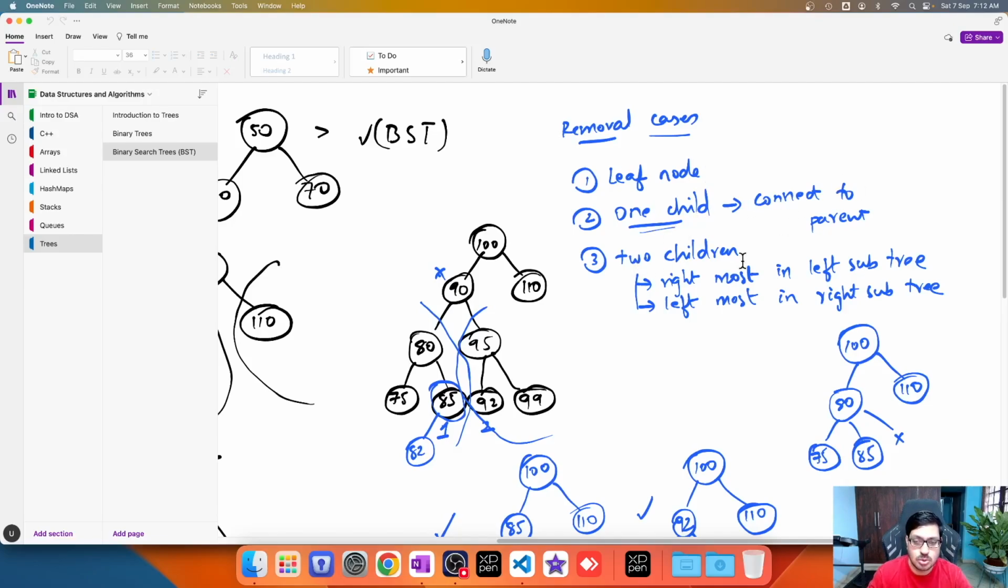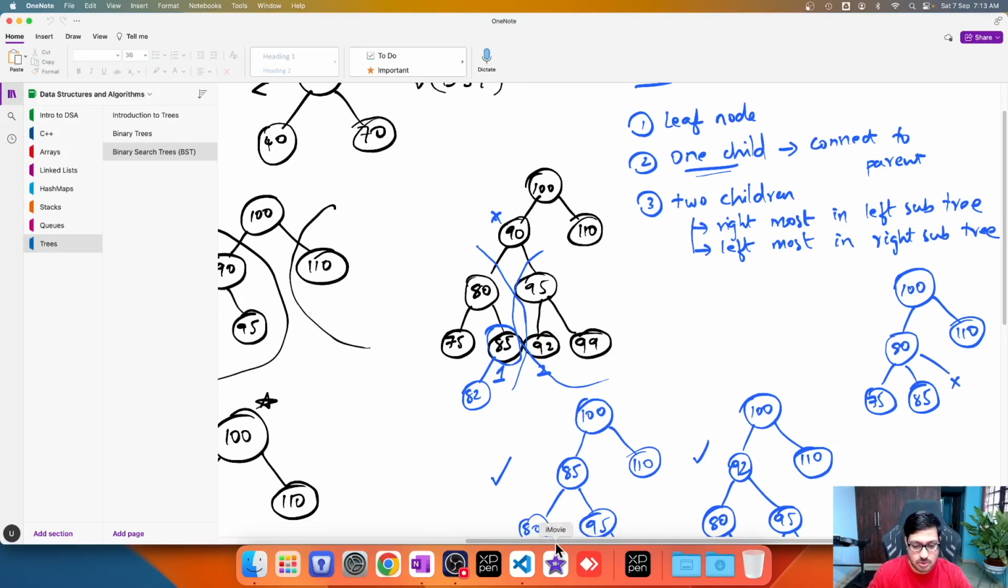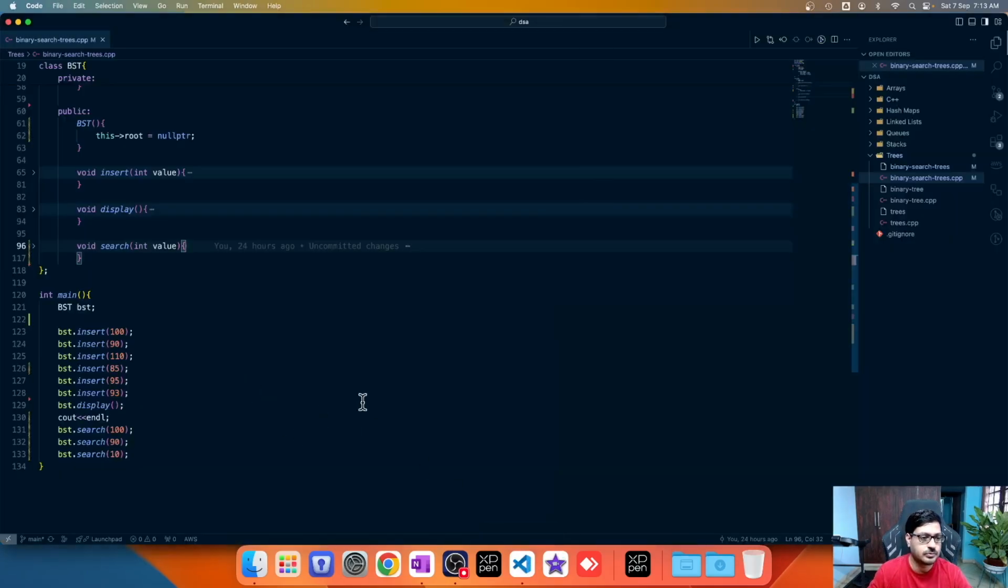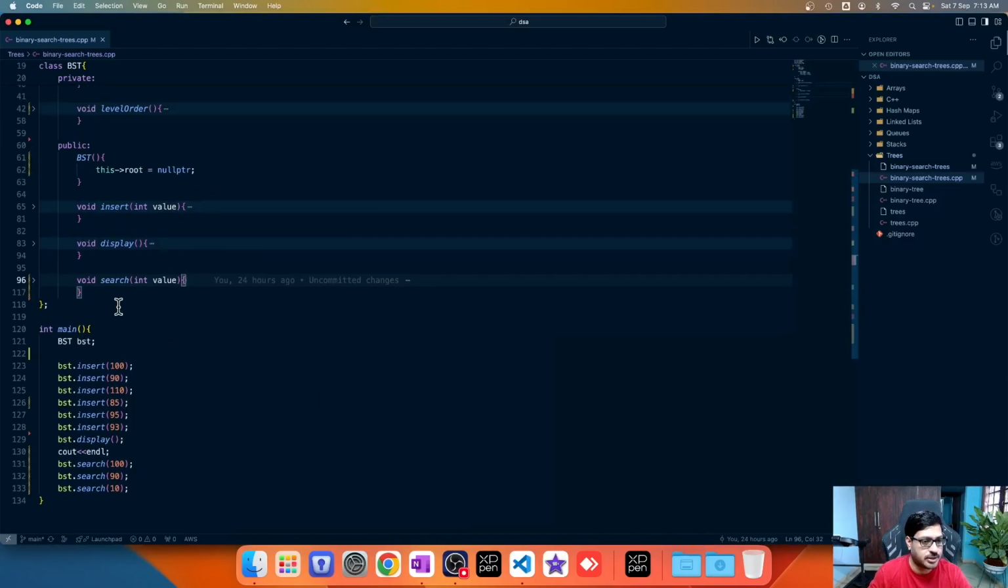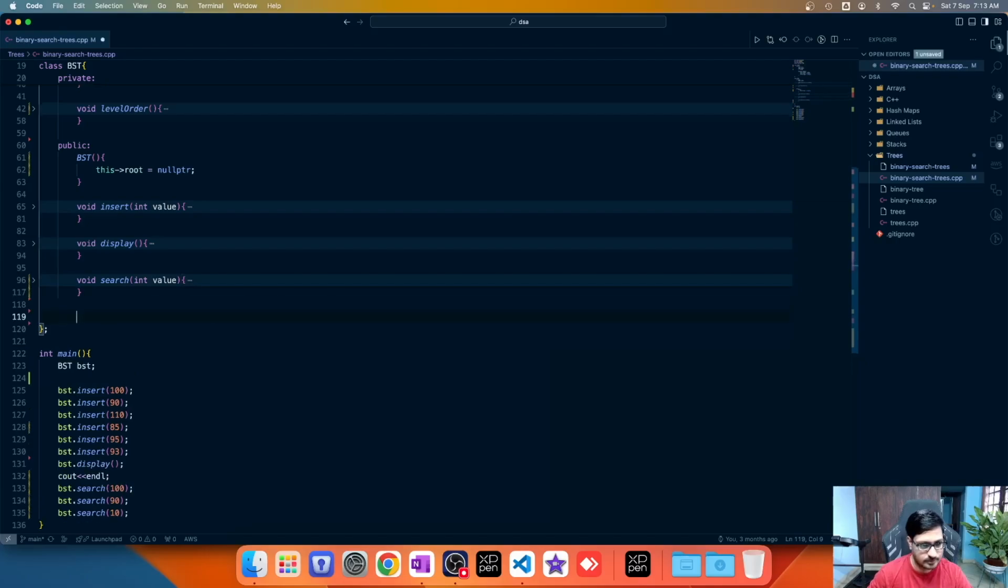And if it is two children, we will implement either of these strategies. First, we will find the rightmost node in the left subtree and use that to replace the node to be removed, and then remove the rightmost node. Okay, so we will implement one of them, but I will give you the code for both of them in GitHub. Okay, so let's see. Let's go to VS Code. So we stopped here in the previous video. Now let's implement the remove method.